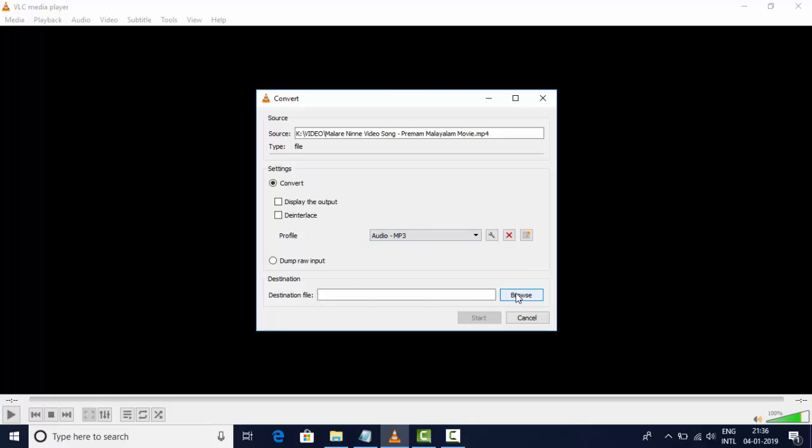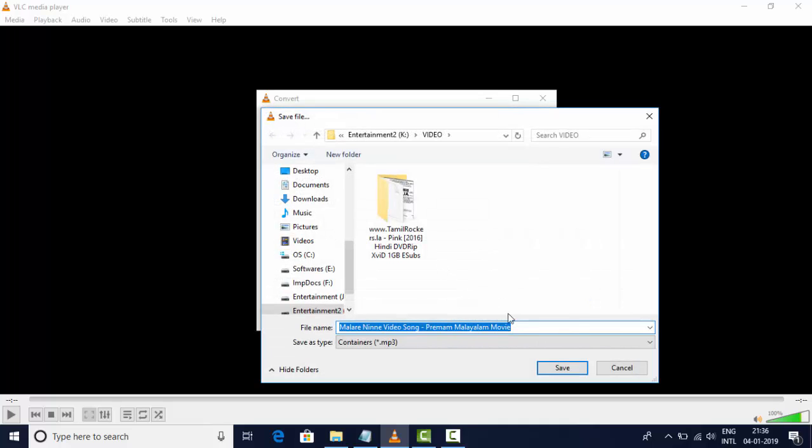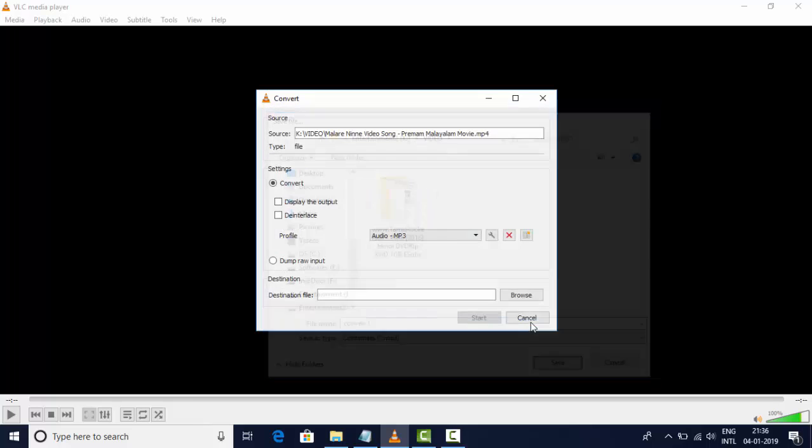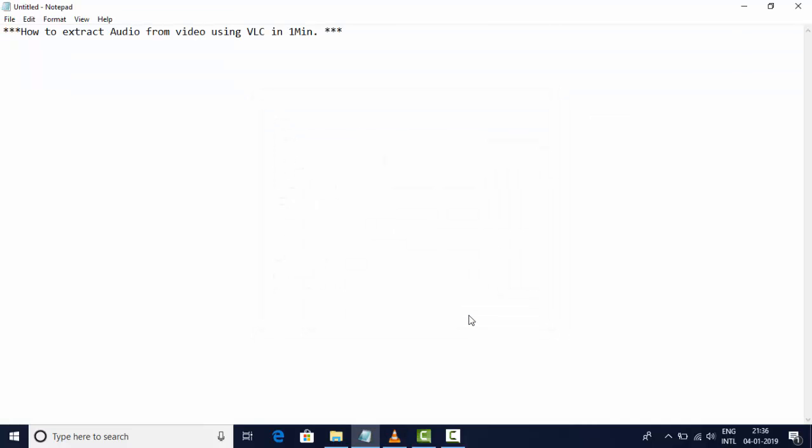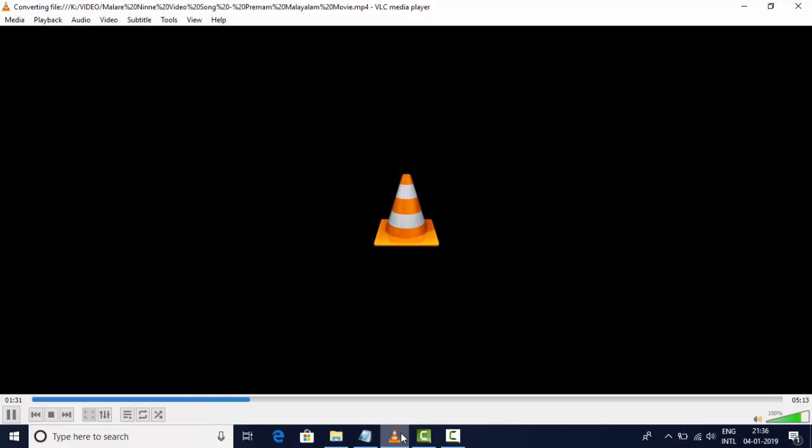Then you select the destination where you want to save this file, and you just rename it. Okay, let me give it as convert 1. Okay, and click on OK. Then you click on Start, then it itself will start converting. As you can see at the bottom, it started converting, and give it just 10 seconds, it will complete by itself.